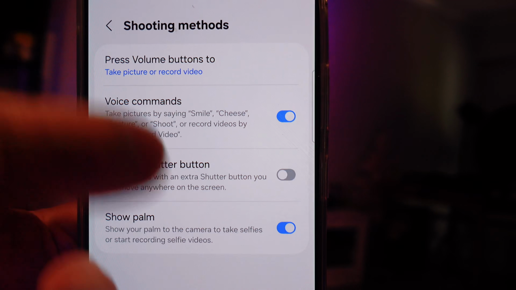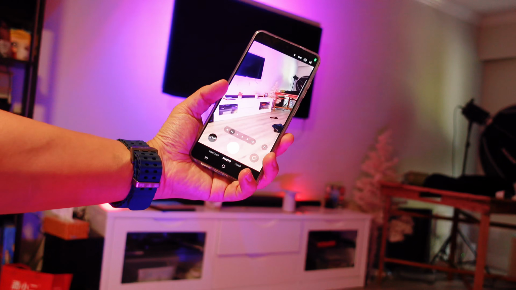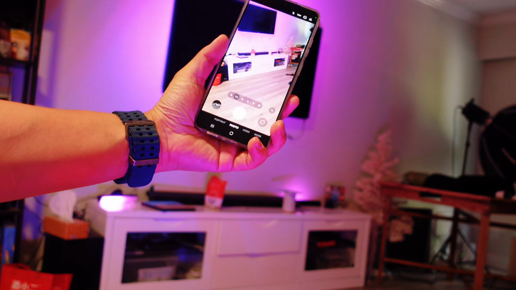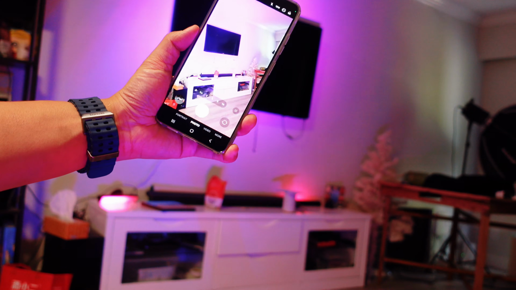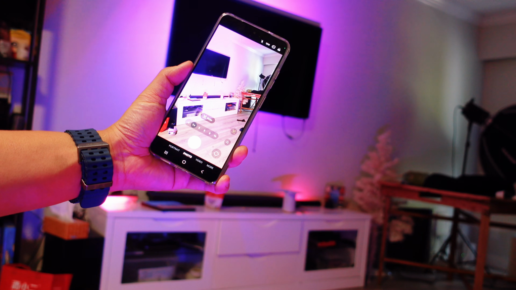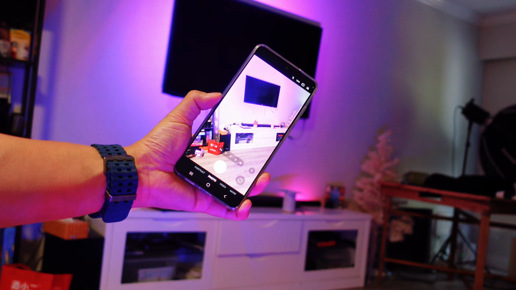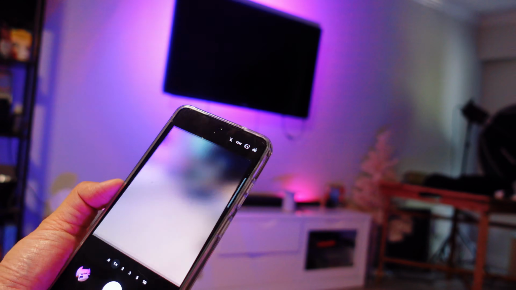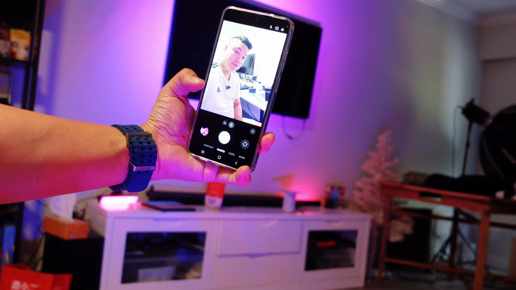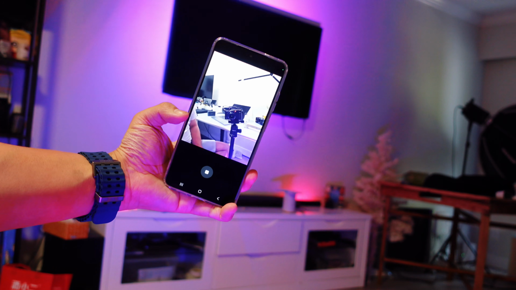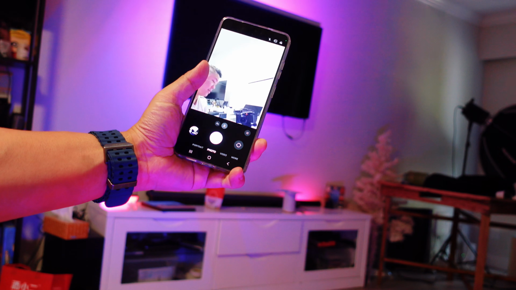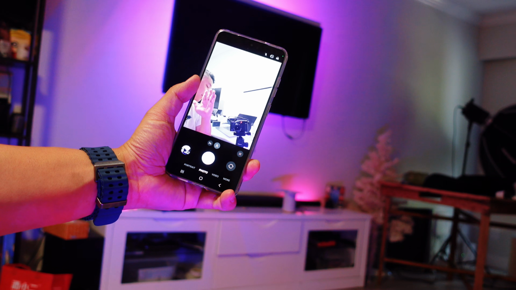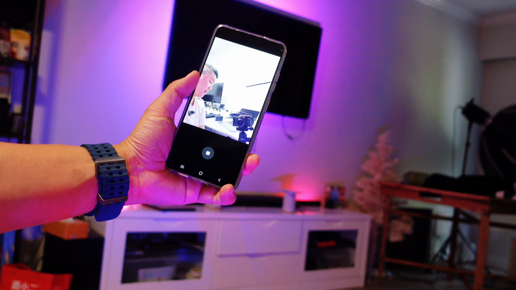Make sure to turn these two on, because every time you want to take a picture, you don't have to worry about pressing this button or going to the side like if you're using an iPhone. You just need to tell it, capture, and it will take a picture for you. Smile. Or if you do a selfie, you just need to put your hand up and then it will start counting down. It's very simple. You don't have to worry about touching this. You just use your voice, use your palm, and it's ready to take a picture for you.